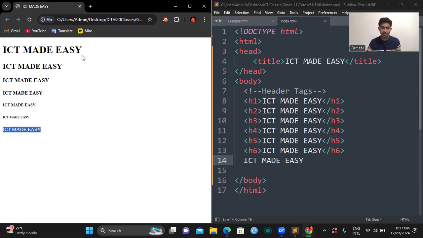If I save that and reload, you will note the headers are bold already. Can you see? Maybe the H6 header is smaller than the normal font. But what's the difference? It is bold inbuilt. So this is like Calibri body and this is Calibri heading. In Word, it's like that. Did you note that?